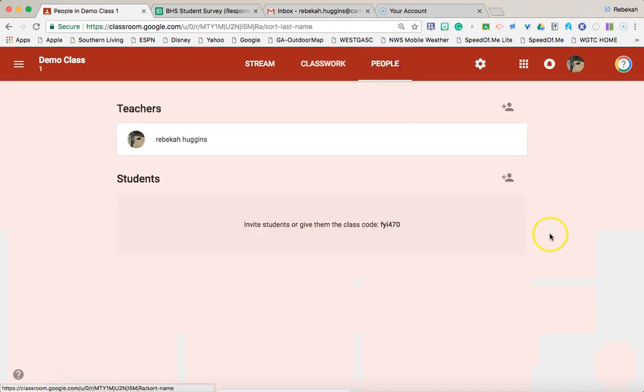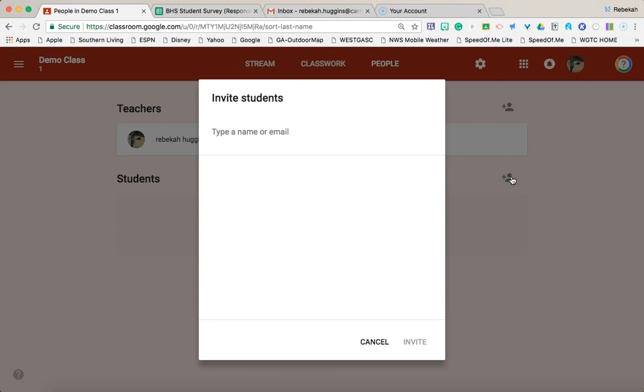There is a way to add them manually. It takes a lot longer, but a time that I might use that is when I have a new student in the middle of the year who's been added to my class, and I want them in right then, but we're working on something, or I want to add them in, in the afternoon or during my planning period. When I see the email come through with their name, I can just go ahead and send them an invitation.